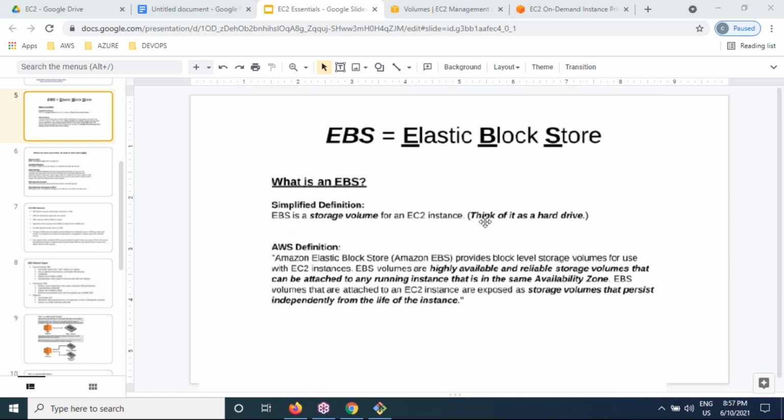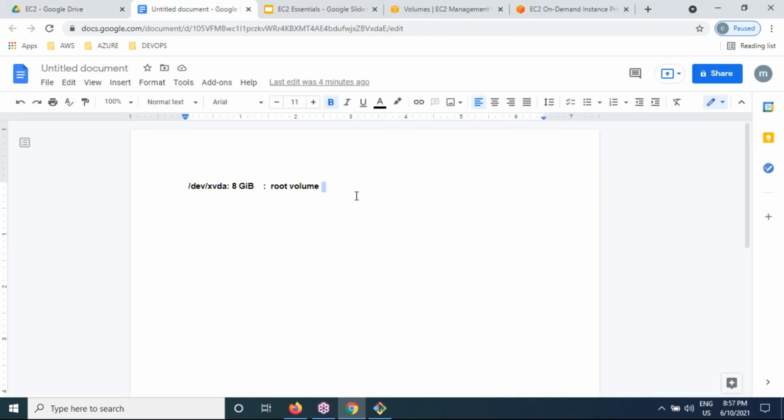Think of it like your hard drive. It is a highly available, reliable storage volume that can be attached to any running instance in the same availability zone. What is the important point, please? Same availability zone. Remember this, underline it.